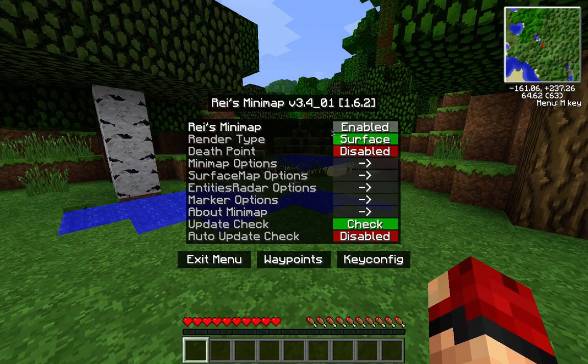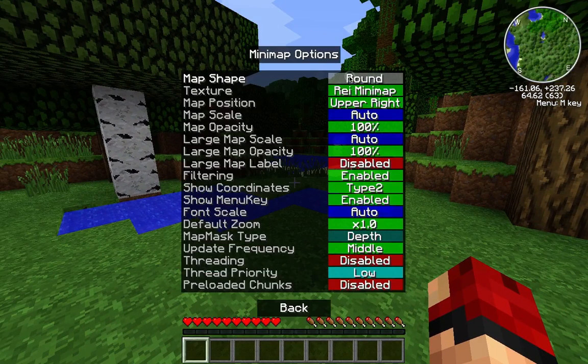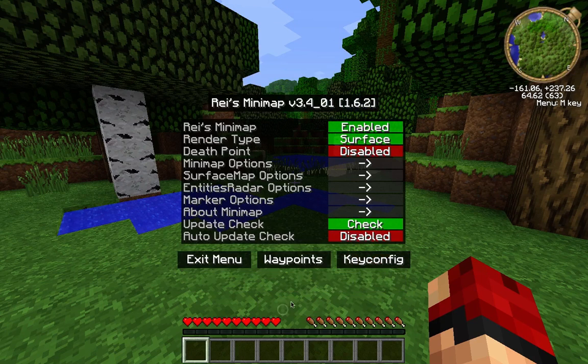You press M to use it. I personally like using the circle with this texture. My computer's getting very loud right now. I don't know if you can hear that, but it's kind of off-putting.